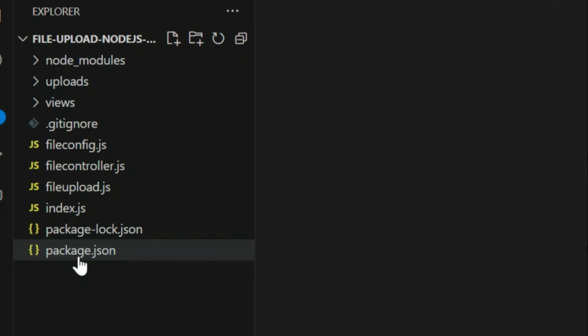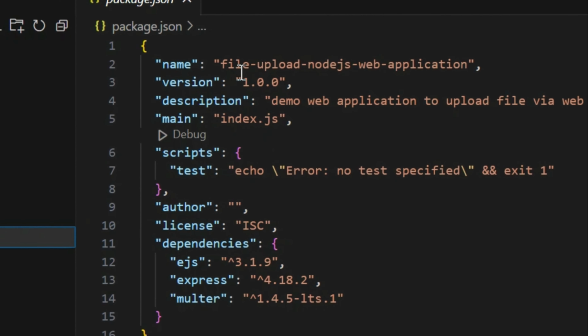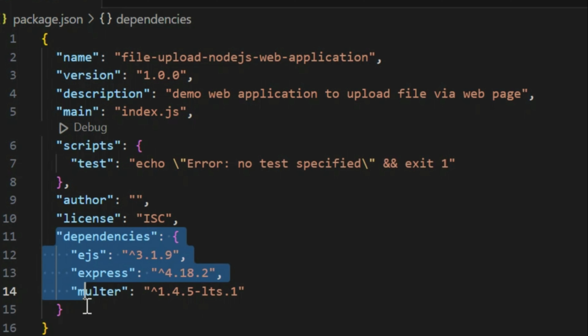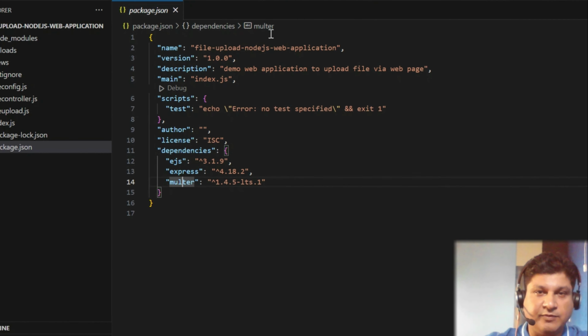So let's see the package.json first. Here in this package.json, we have regular information like name, version, description, etc. The main important thing to look at here is the dependencies. We are using the EJS module, the embedded JavaScript module, for our form data. I'll show you that. We are using Express to achieve the web application capabilities. We are using Multer to achieve the file upload and download capabilities.